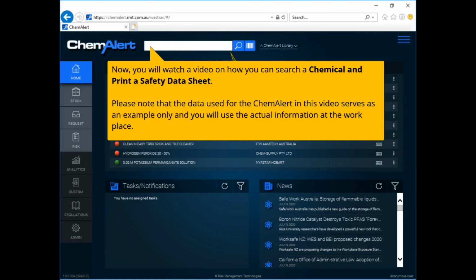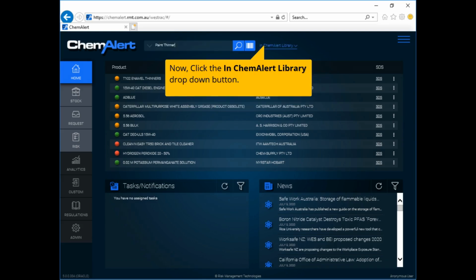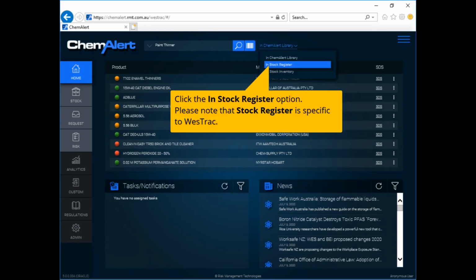To start searching a chemical, enter paint thinner in the product name/synonym search field and click the search icon. Now, click the In-Chem Alert Library drop-down button. Click the In-Stock Register option. Please note that Stock Register is specific to Westrac.